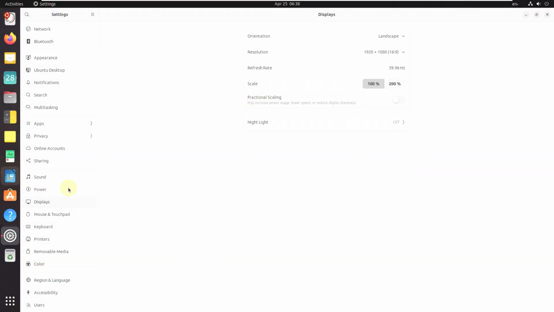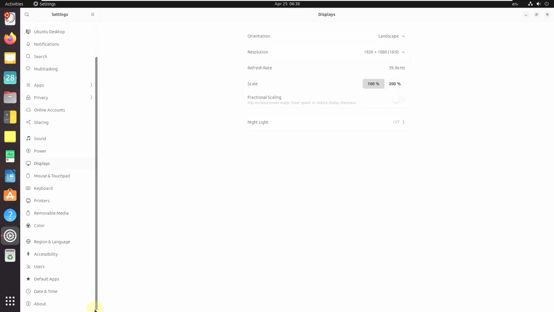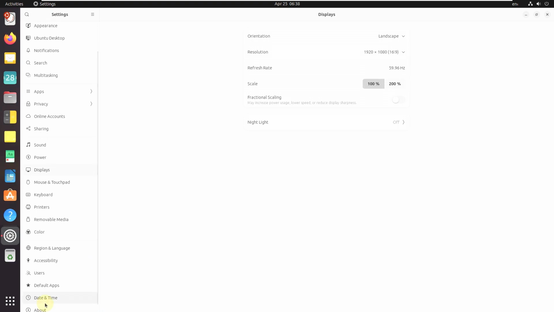If you can't see the text, font size, or icons, you can change the scale up to 200%. There is also fractional scaling. 1920 by 1080 with 120% or 150% should be the best option or the best setting. That's my recommendation. So let's go to the About section and check out the distro information.